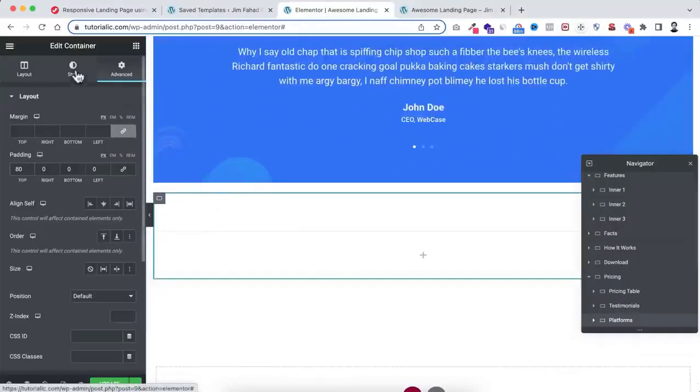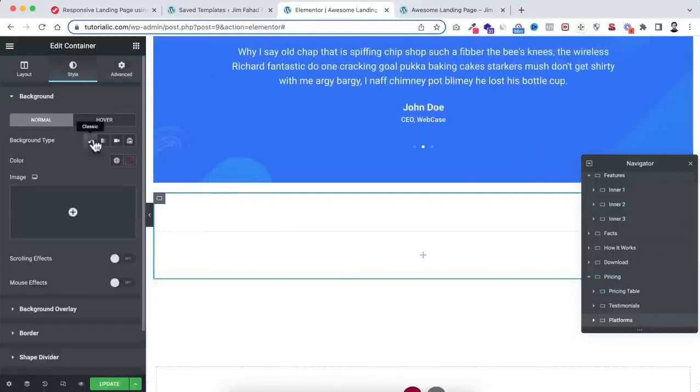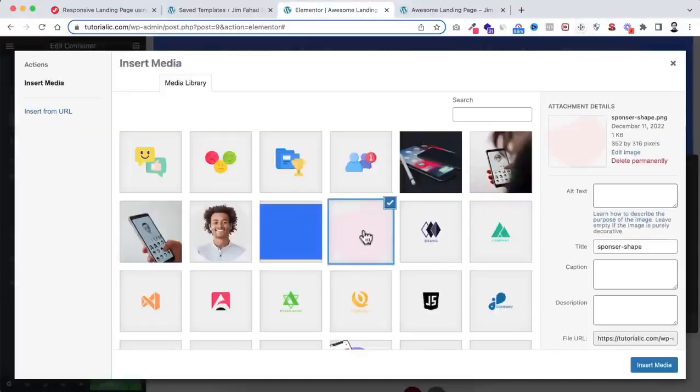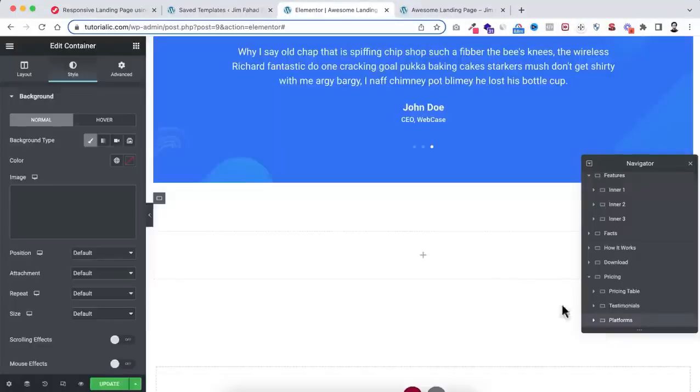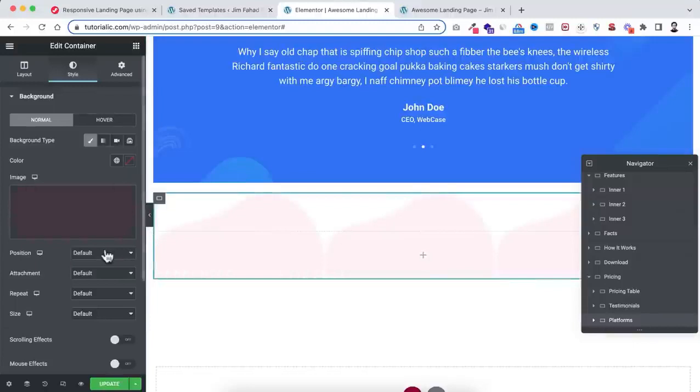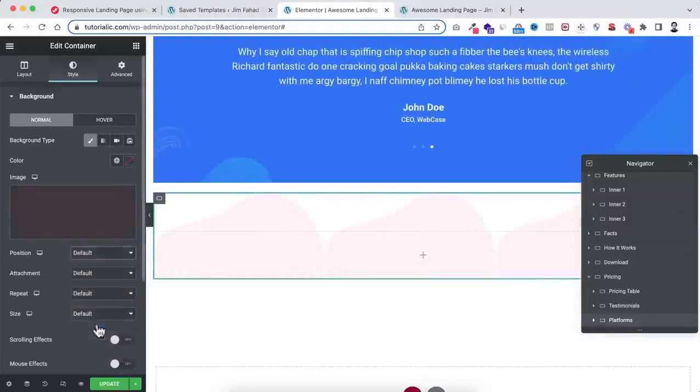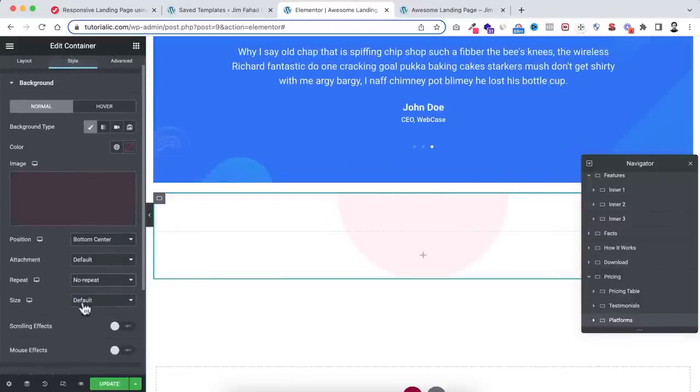So go under style tab. From here, let's add a background image, and that would be this one. Let's select it. It says sponsor shape.png. Now click on insert media. Then let's set its position from here. So I'm setting it as bottom center. Also I'm making the repeat to no repeat, and we can keep the size to default.